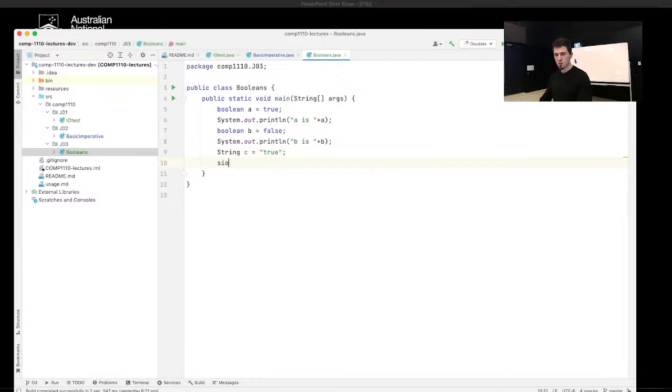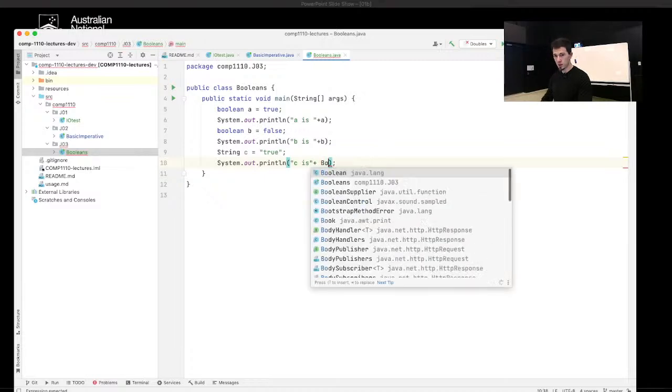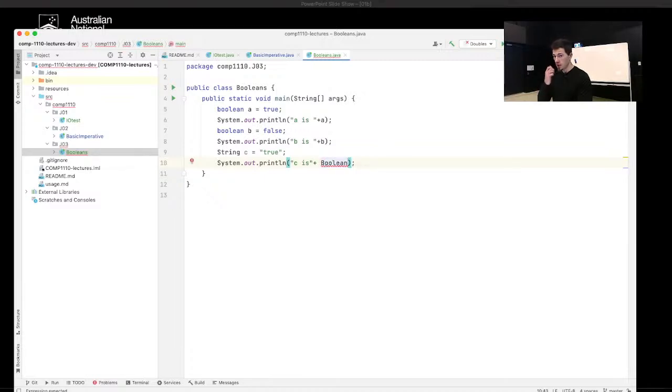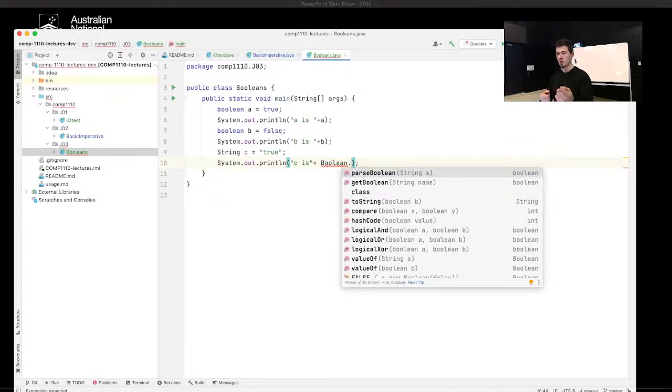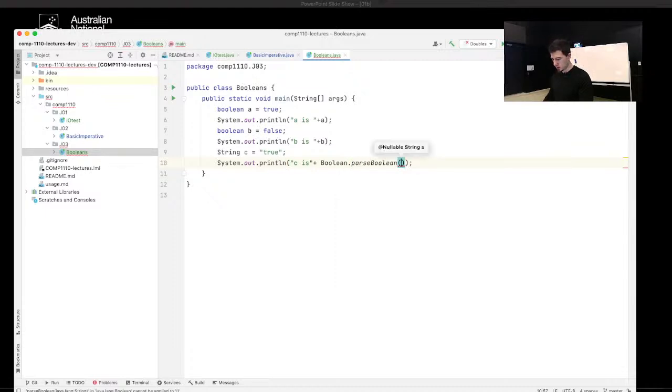And then what we can do is initialize a Boolean by converting the string into a Boolean, if that string makes sense for the method that I'm going to show you now. So let's say C is, and then we can use the corresponding class, which is called Boolean. See, it's just capitalized. And then you can access, and IntelliJ is very smart, it's already understood that what I want to do is to parse a string. So take that string, convert it into a Boolean. And so I can provide it in here.